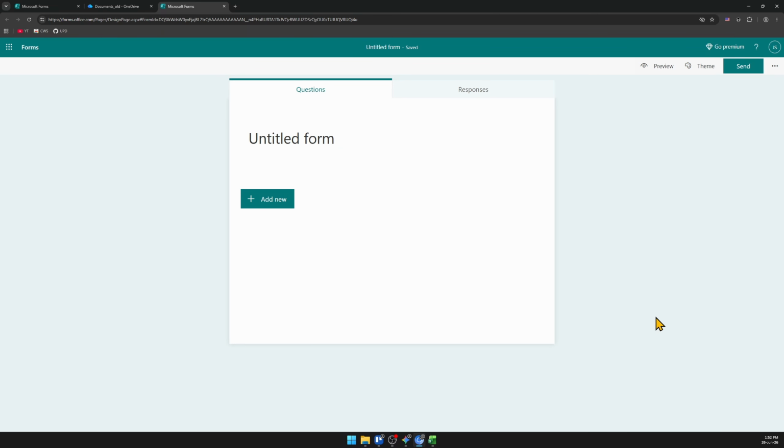So why do we do this? Because launching it from OneDrive forces the backend, our database, to hardwire the form and the spreadsheet together forever. And now we can just start building our form just like normal.